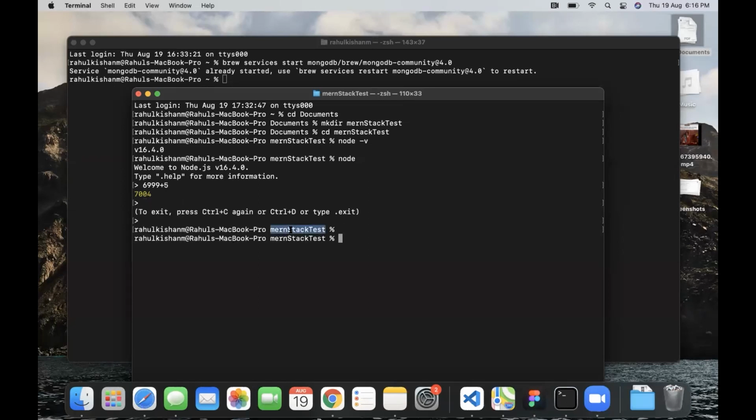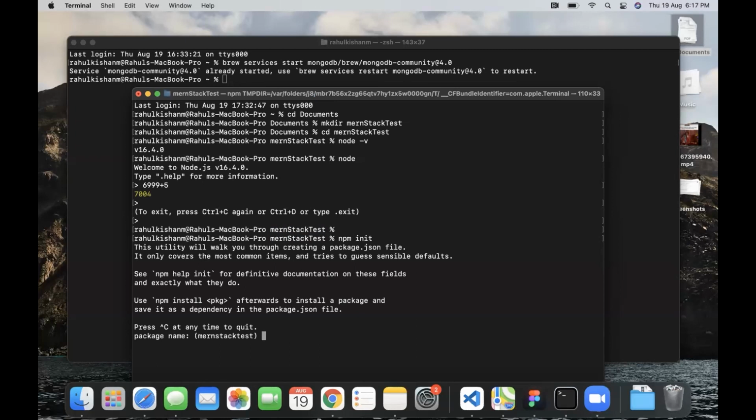So I am inside this MERN stack test. Here I'm going to create a Node backend service. In order to create that, I'll give npm init. So it will set up all the naming, everything. It will be automatically set up.